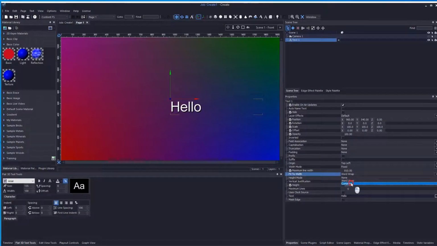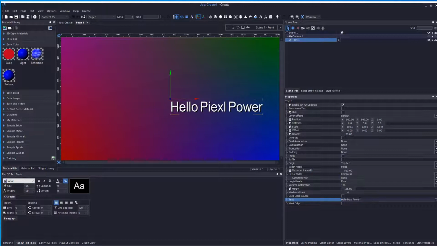We've also got the ability to compress. Now this will compress the text up to 50% of its width while it's filling the bounding box. So if we type hello Pixel Power, I misspelled that there. You see how easy it is to just modify that. That text is actually squashed just a little bit. If I increase the maximum width, you'll see that will increase back out to 100%.